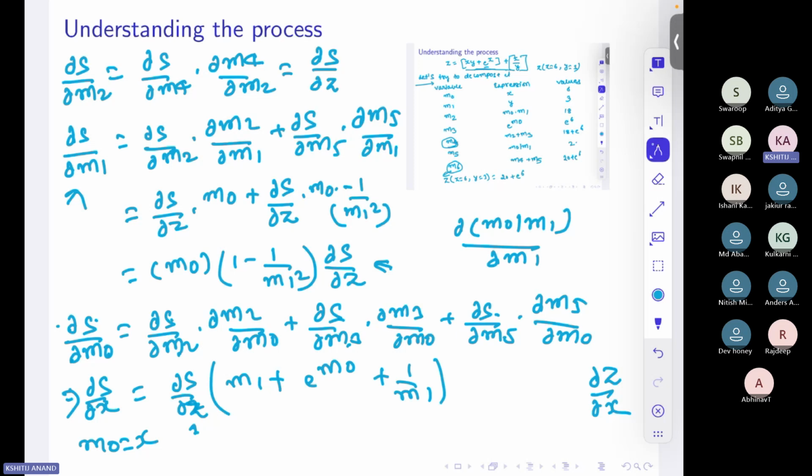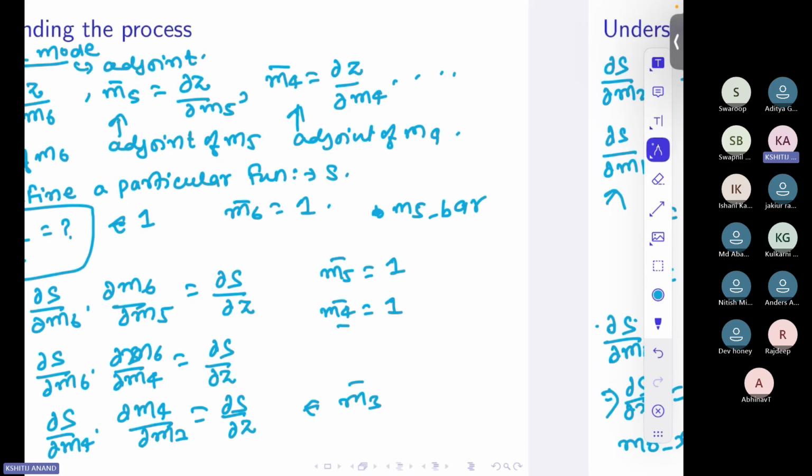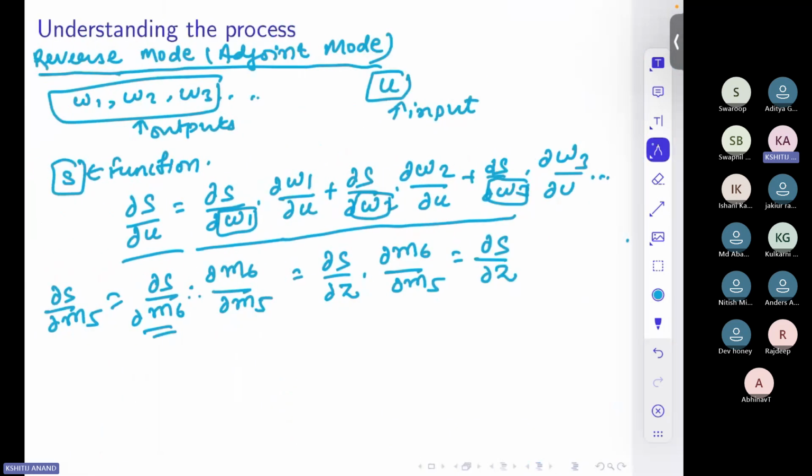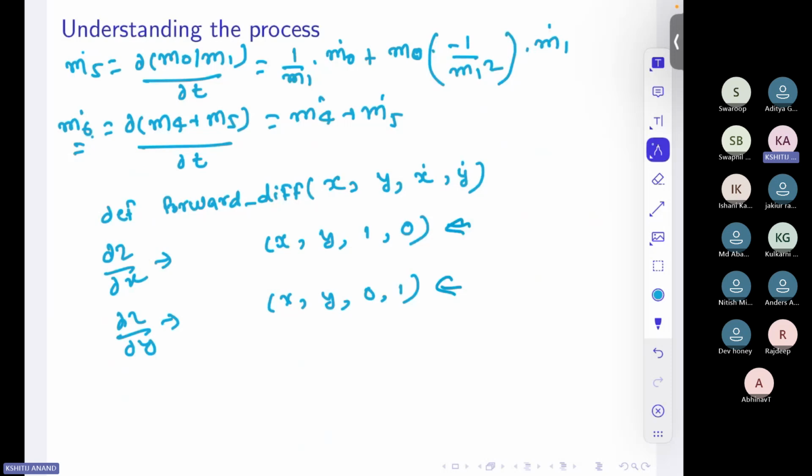So what did we learn? In the reverse mode, you are finding the values directly. So dg by dx and dg by dy were found in a single iteration. You don't have to run the function twice. But in the case of forward mode, you have to run the function twice to find these two particular values. Okay, got it?